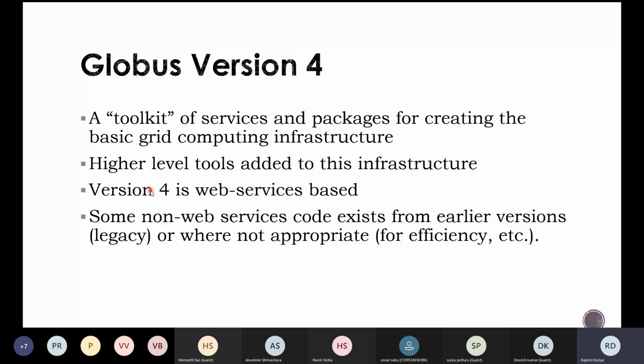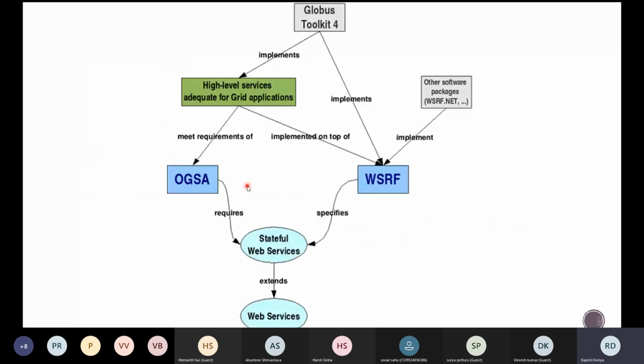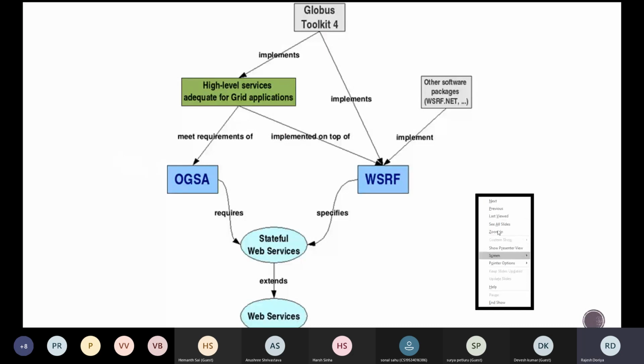The latest version is version 4, and it does include the legacy code, the code which was supported by the earlier versions. Some of the code is still there, and some of the code which was compromising the efficiency of the system has been removed. So at present, GT4 is in use. This is how the implementation of the Globus toolkit has been done. Till this point, we will discuss the thing, right?